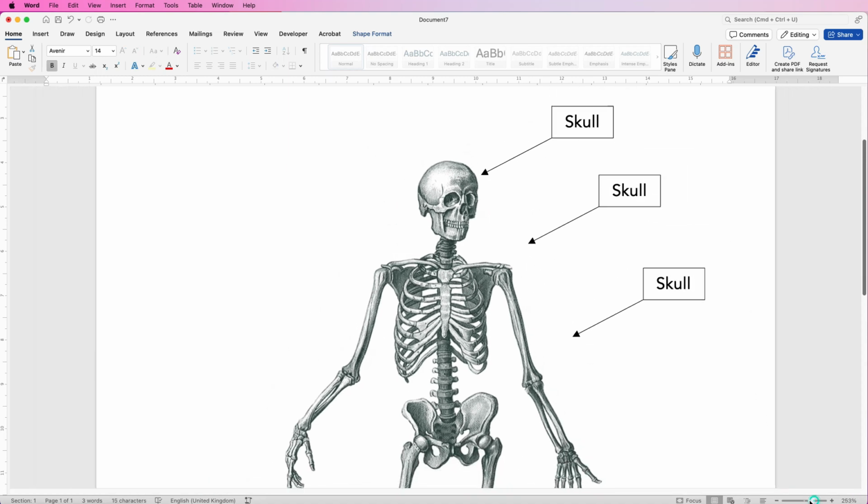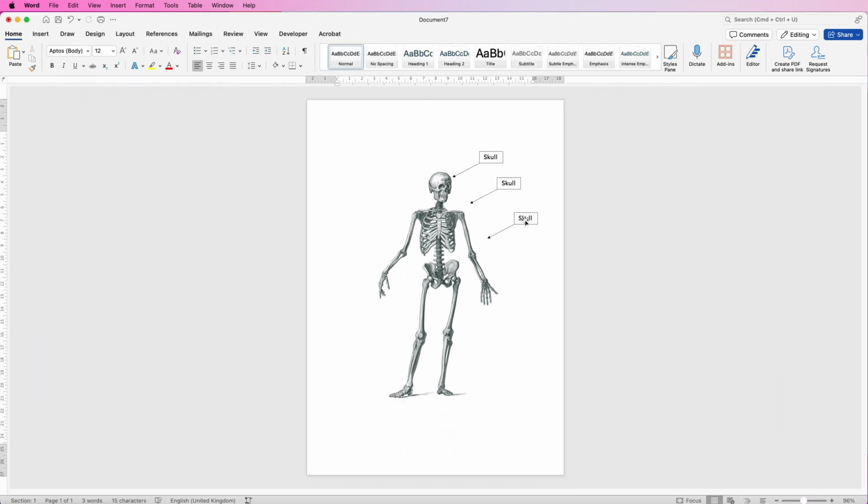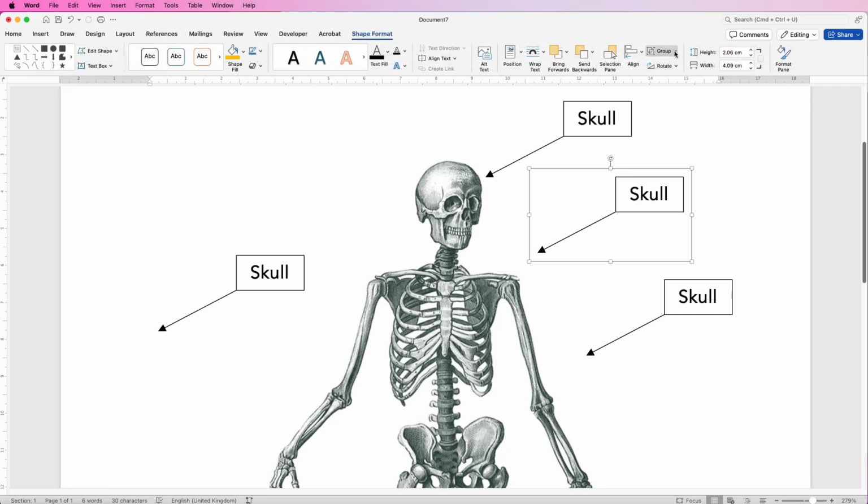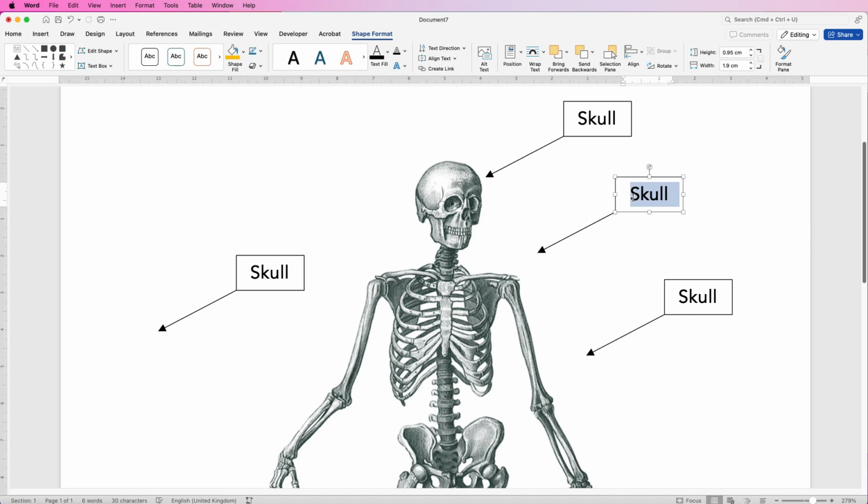So let's just zoom out a little bit. And now I'm just going to select this one and copy this one because I'm going to have four labels down the right hand side and then two labels on the left hand side, and I'll show you how to adjust these. So now to make the adjustments, I'll just scroll in. You have to select it and go up to Shape Format, go to Group, select the drop down and select Ungroup.